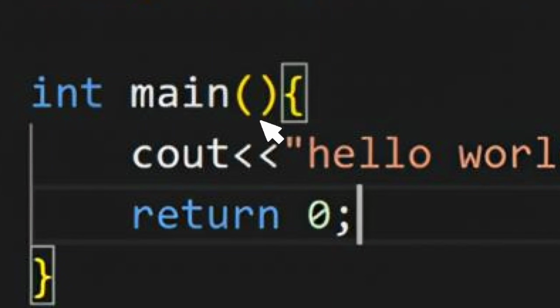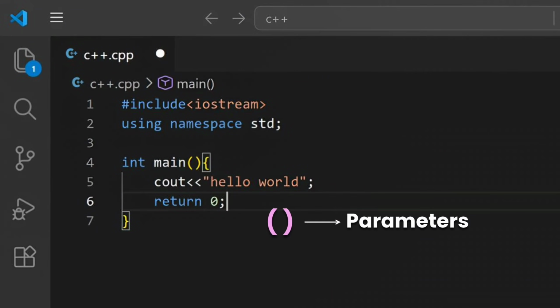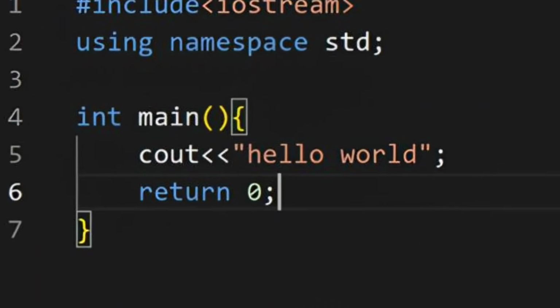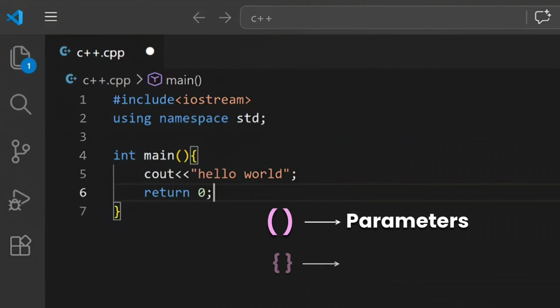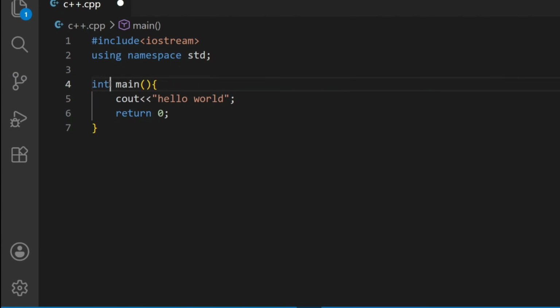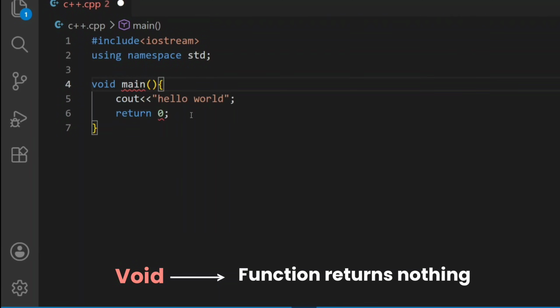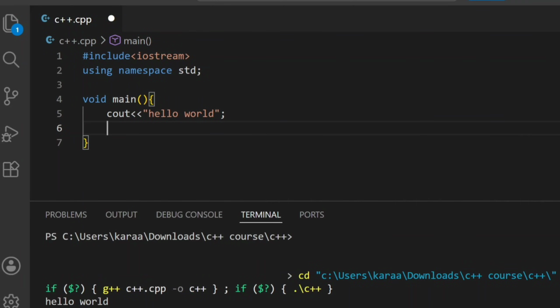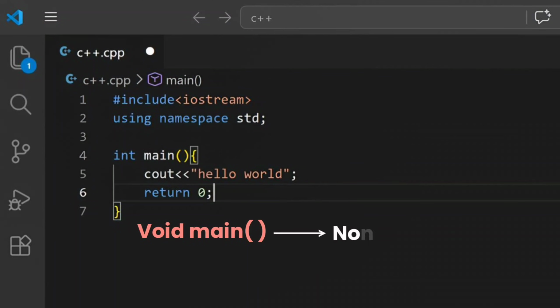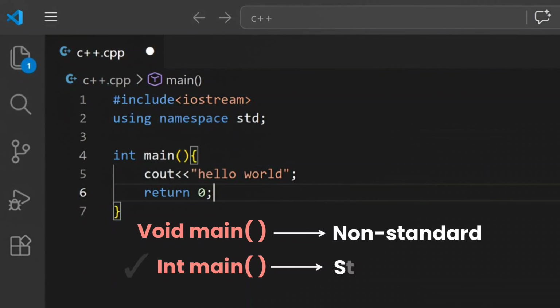The parentheses after main are for parameters, inputs you can pass to the function. For now, they're empty. The curly braces? They define where the function's body begins and ends. Everything inside these braces belongs to main. Here's a question. What happens if we write void main instead of int main? Some compilers will let you do this, but it's not standard C++. Stick with int main. It's the correct, portable way to write your entry point.